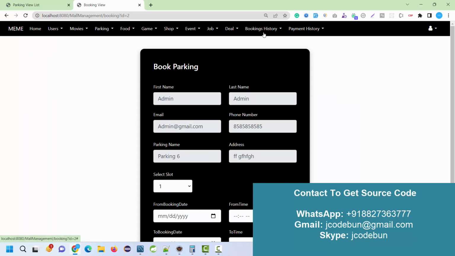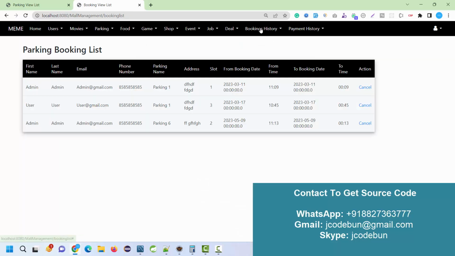Also, you can check the history of booking parking. Under the booking history you will check the parking history, and this is available. This is booked between 11:13 a.m. to 12:13 p.m. So here as an admin I have an option to cancel it.